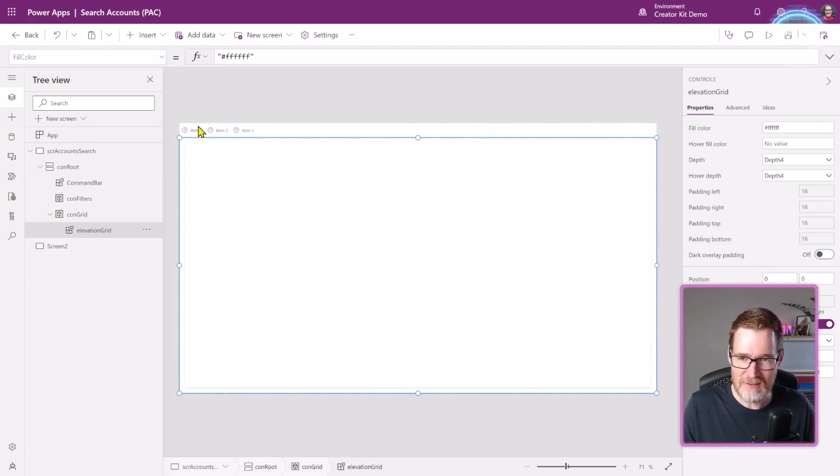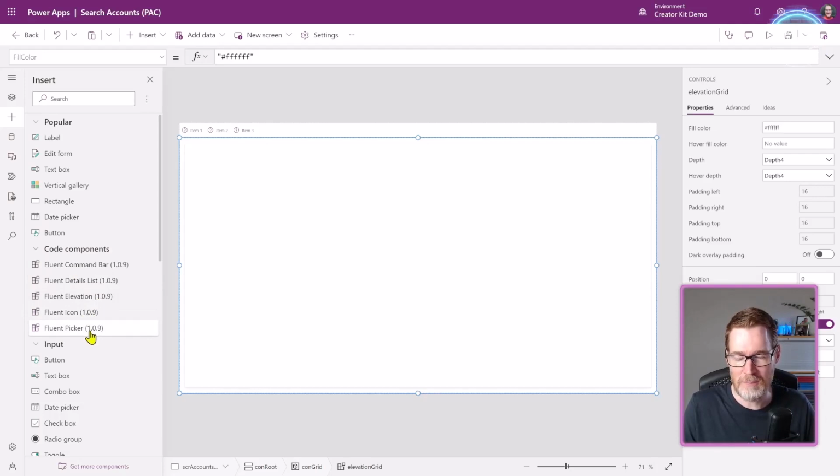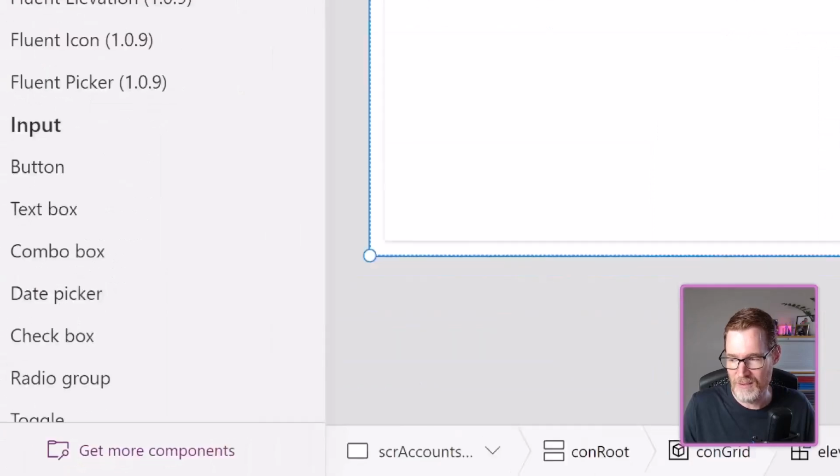If I want to grab these Creator Kit components, the way I do that is go into add, and you can see here under code components, I've currently got the command bar, the details list, the elevation icon, and picker. The way to get these into our app is to use this get more components option at the bottom.